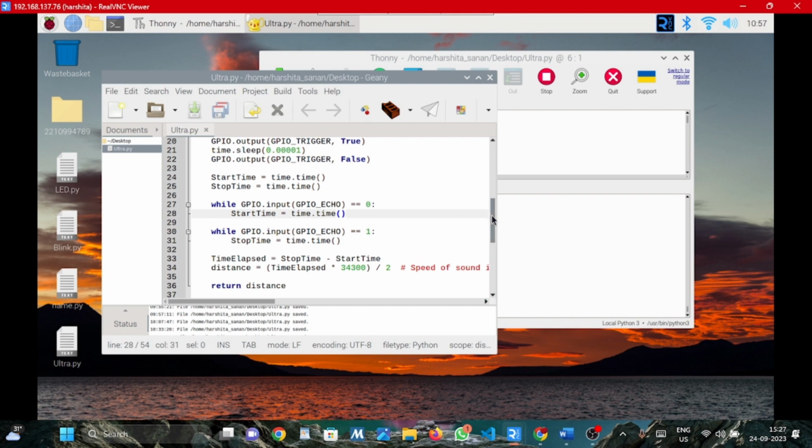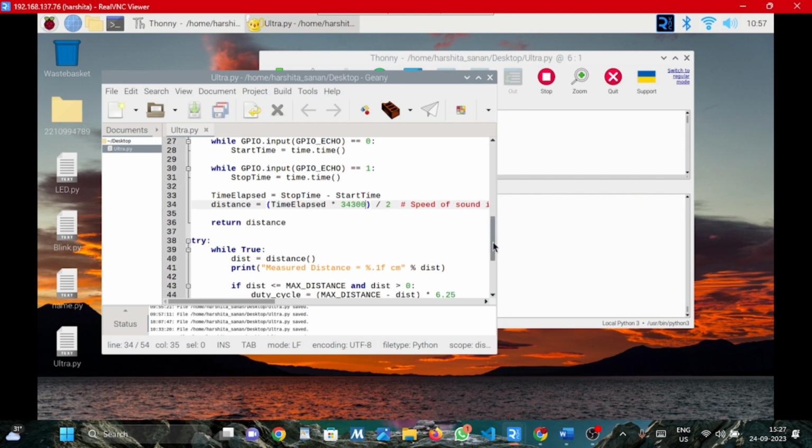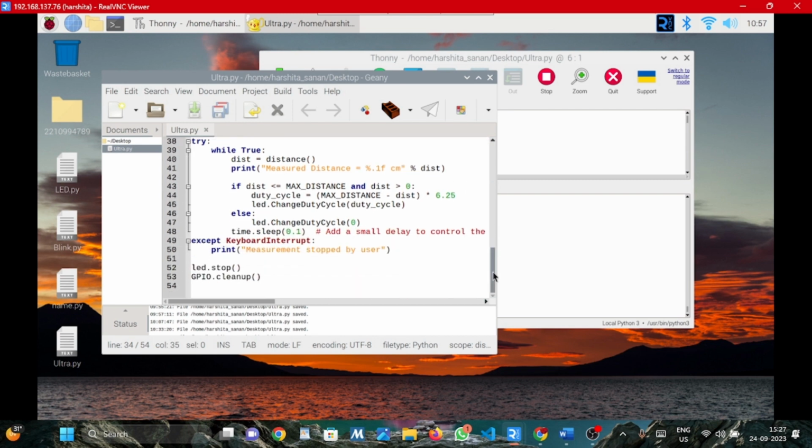Then we calculate the time elapsed between the start and the stop of the echo signal. Then we calculate the distance based on the time elapsed and the speed of sound, that is 34300, which is divided by 2. The division by 2 is necessary because the sound travels to the object and back. Then we return the distance from the function. Then I have implemented a try block to handle some of the exceptions. Then LED.stop stops the PWM control of the LED, and GPIO.cleanup cleans up and releases the GPIO resources used by the script.